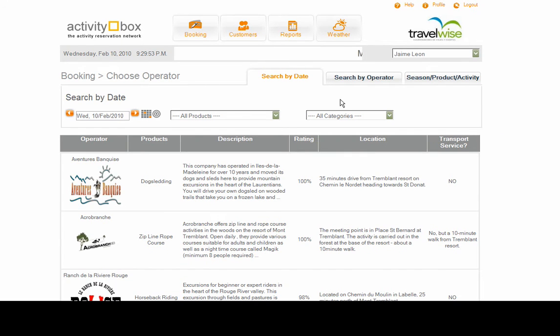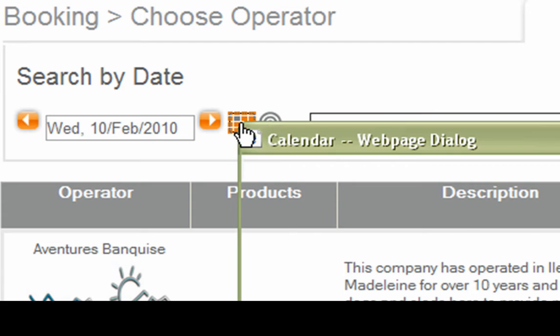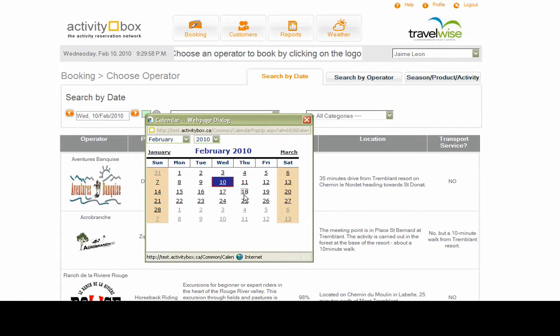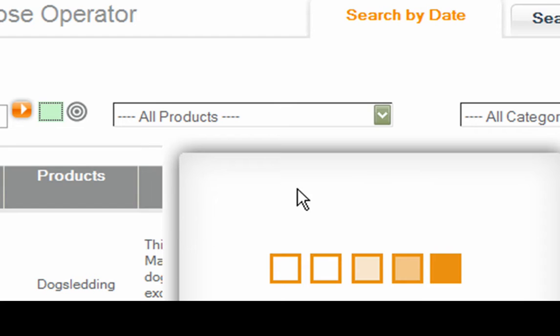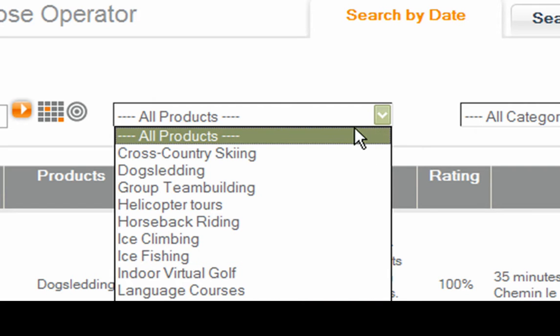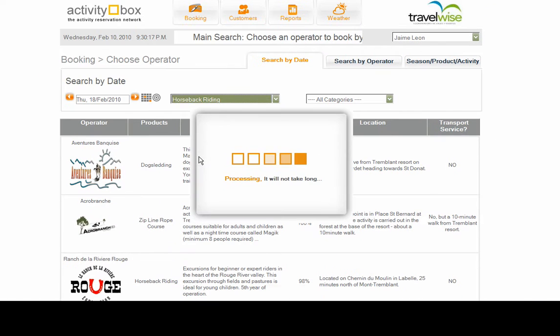And to make a new reservation for an activity is very easy. There's a few ways of doing it. The quickest is just choose the date that you want to make a booking by using the calendar button here. I'll choose, say, the 18th of February. And then you just choose the product that you're looking to book. So the little field here next to us shows us the product listing. And we can see all the different products that are available on that date. So for this we'll make a horseback booking.